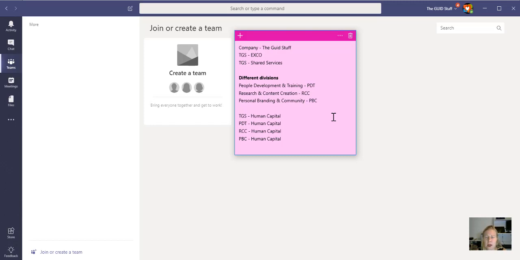But let's say, for example, I had a couple of divisions in my company, and these divisions also are based at different locations. So when I create a team for anything in my company, I always start with TGS, which means that any teams I create that have TGS in front of it for The Good Stuff are top level teams. So these are teams that sit at the top level of the company. So TGS Exco or TGS Shared Services. If I had divisions, let's say People Development and Training, PDT, or Research and Content Creation, or Personal Branding and Community, then I would be creating teams with those little acronyms in front of it.